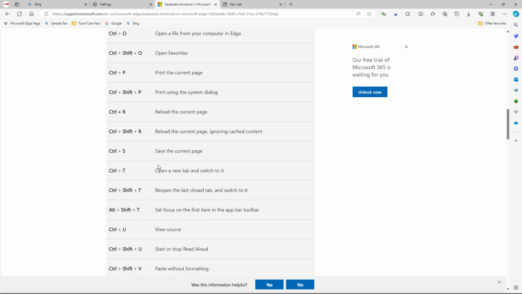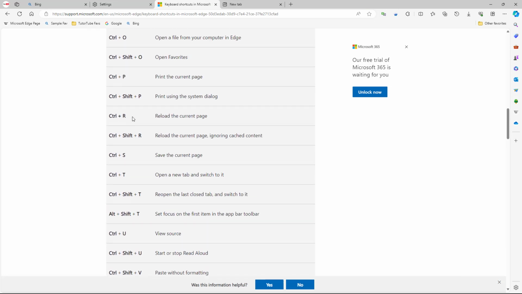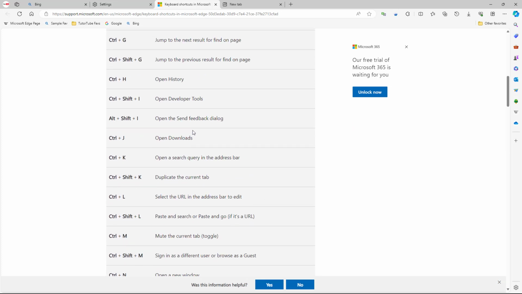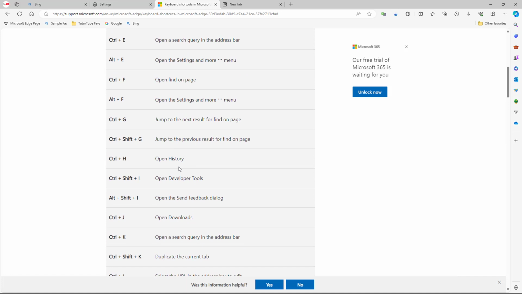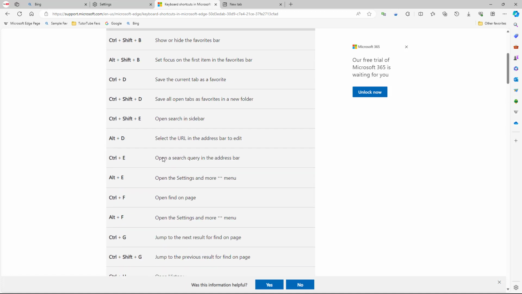Similarly, over here you can see that I can utilize Control R to reload the current page. So let me just press Control R, and you can see that it refreshes the current page right here. And you can see that there are many similar keyboard shortcuts just like this.